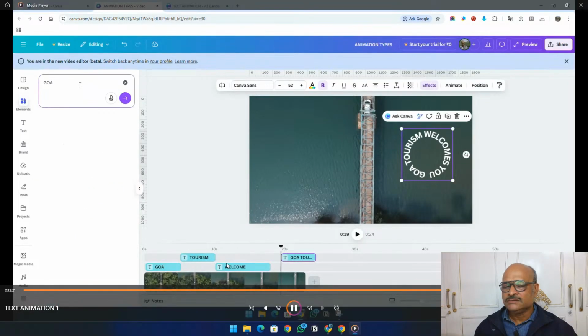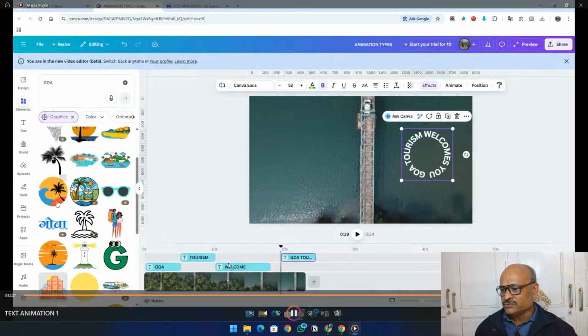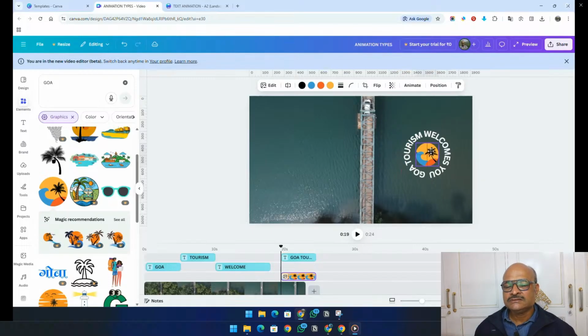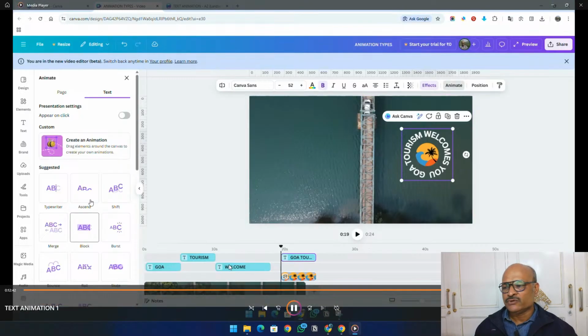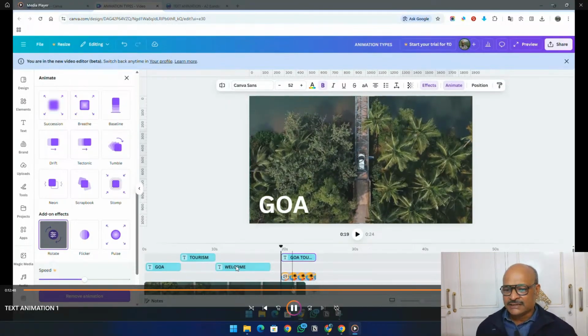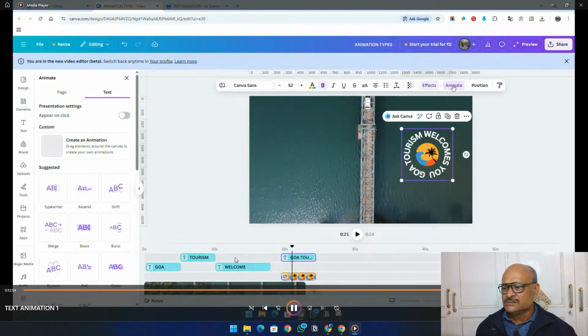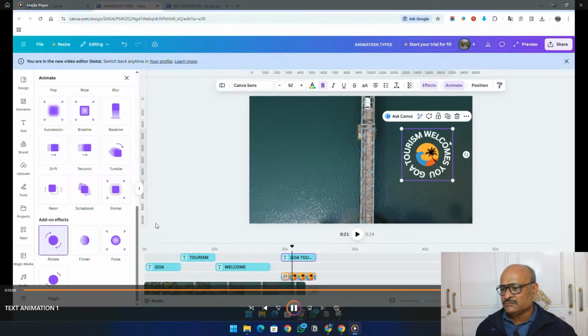Now I am putting one element in that. So I'm choosing a graphic of Goa that I will place in between the Goa tourism text I have written. After that, I'm going to animate my text so it will circulate. See, I'm selecting the rotate effect.